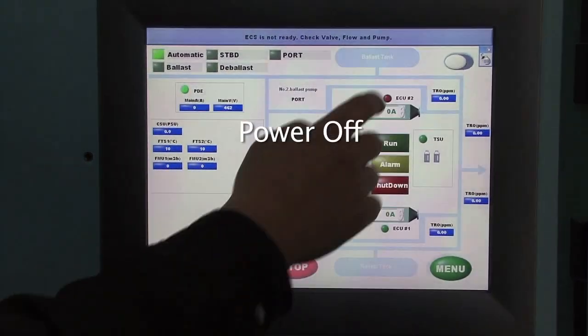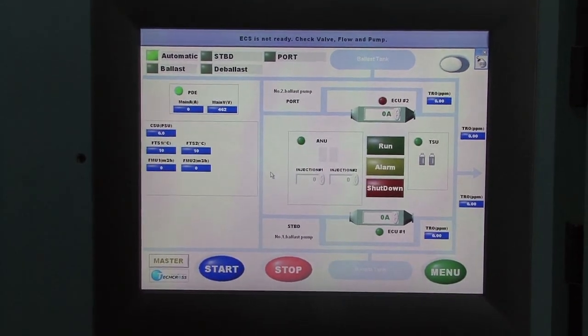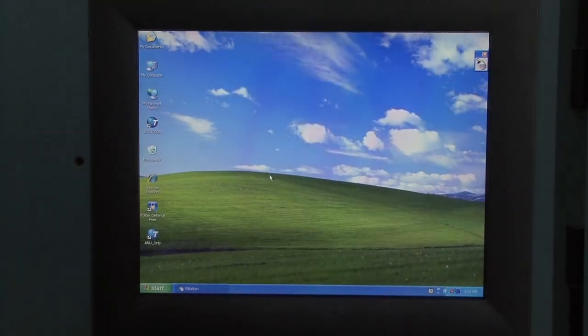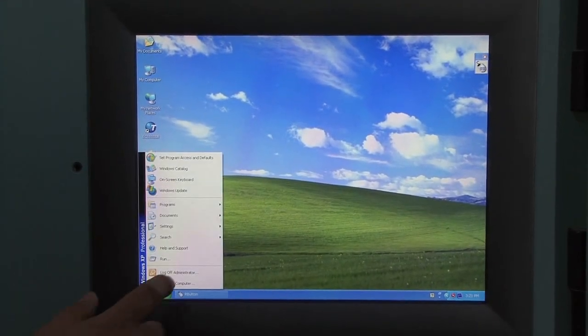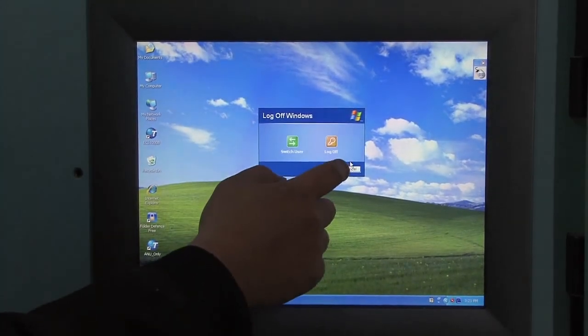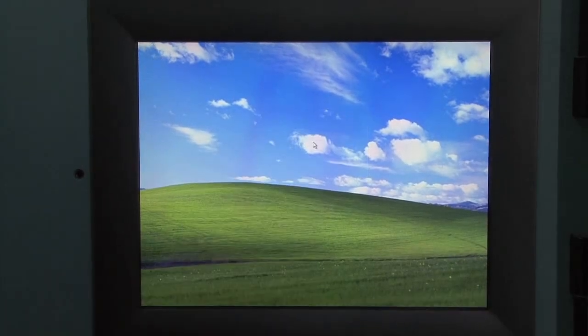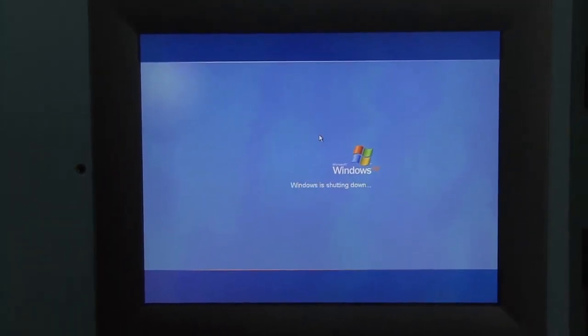6. Power off. Step 1. Click Power button on HMI screen of Master CPC to turn off HMI. Step 2. Click Yes to turn off HMI. Step 3. Click Turn Off button on Windows XP Start menu to shut down Master CPC. Step 4. After shutting down Master CPC, shut down Slave CPC, following directions above.